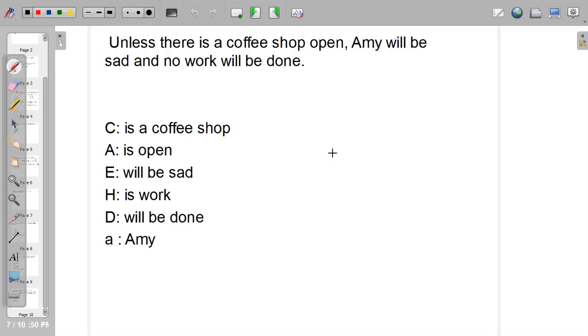Okay. Right, so this is an unless, so the major connective is going to be an or, so disjunction, right? Okay, so something or something, unless there is a coffee shop open. Now that's not a universal, right? We're not saying all coffee shops in the universe are open. We're saying unless there exists at least one thing that is a coffee shop that is open, right? So symbolize this as an existential.